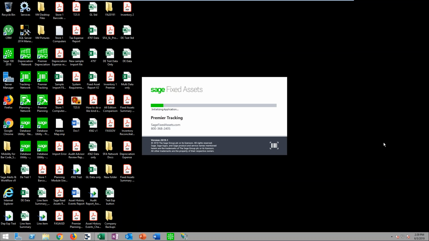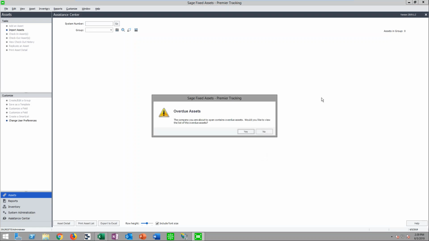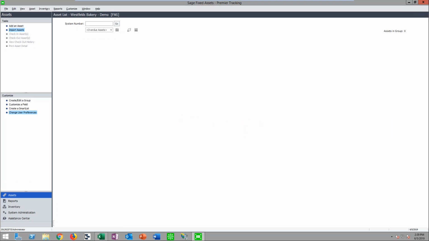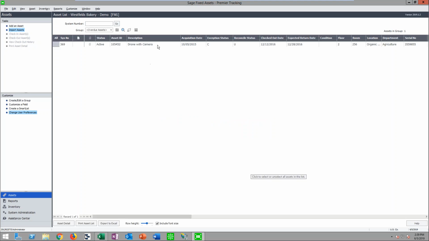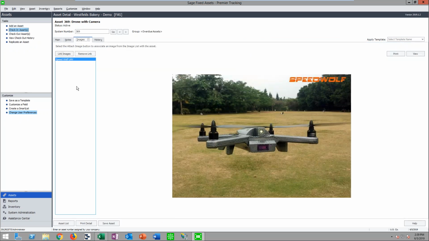Now I'm going to go into the tracking module so we can see how that all comes together. It does have the ability to check out assets to people. So if you do have something that has been checked out, you can certainly say, yes, I want to see what has not been returned, look at the details, any images of the assets that you have attached.